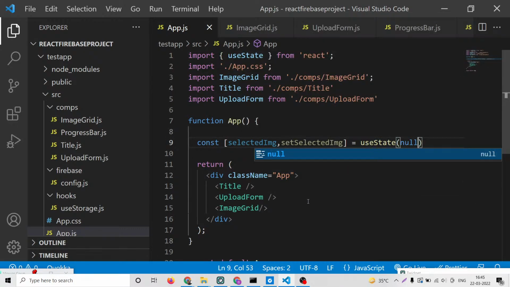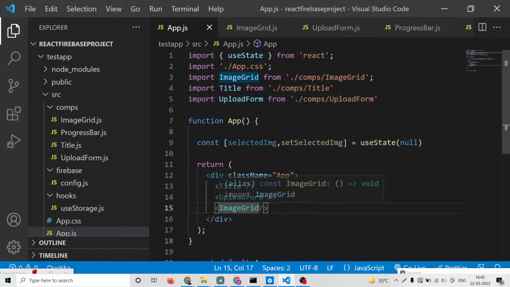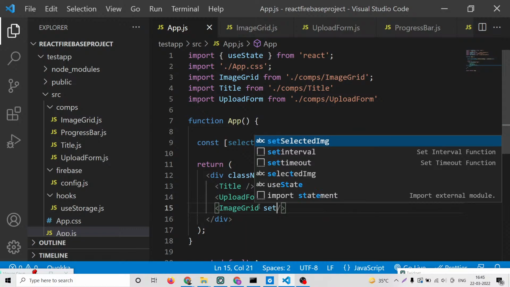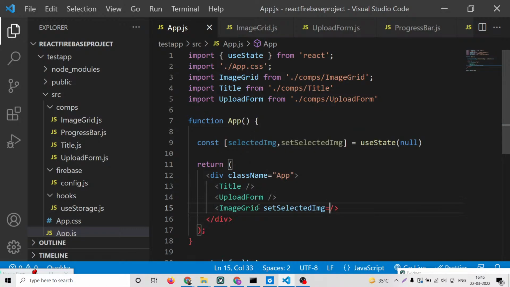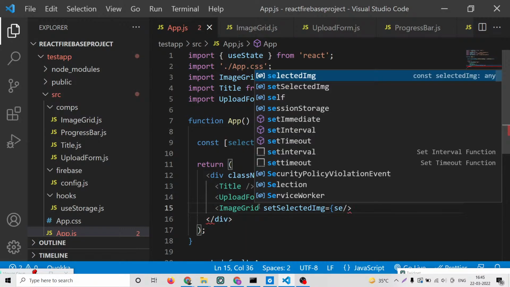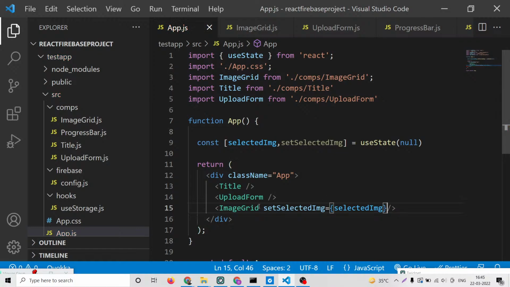Right here we will pass this method to this component as a prop. This method will be setSelectedImage. So we will pass this method like this: setSelectedImage is equal to setSelectedImage.